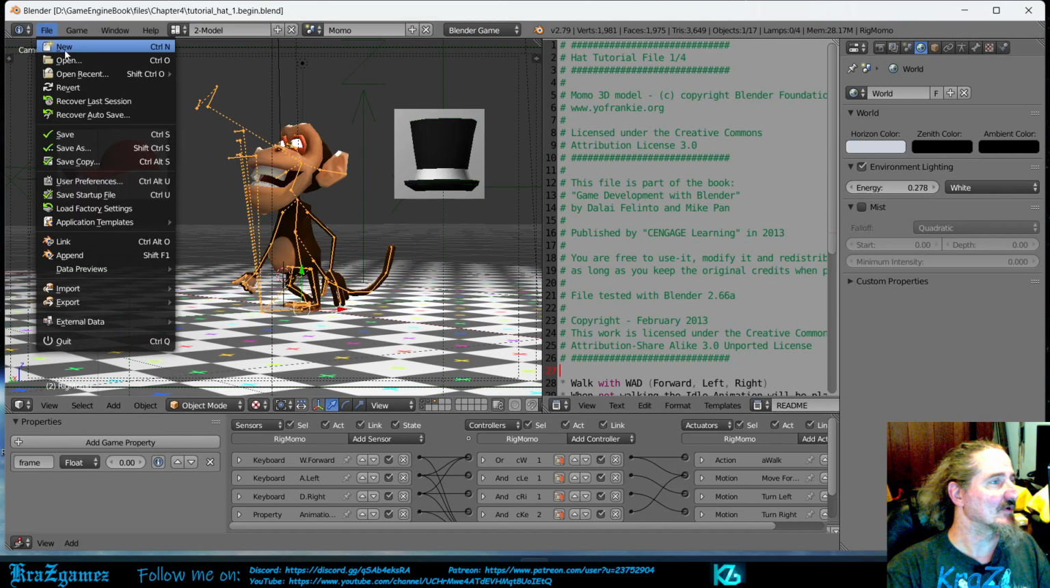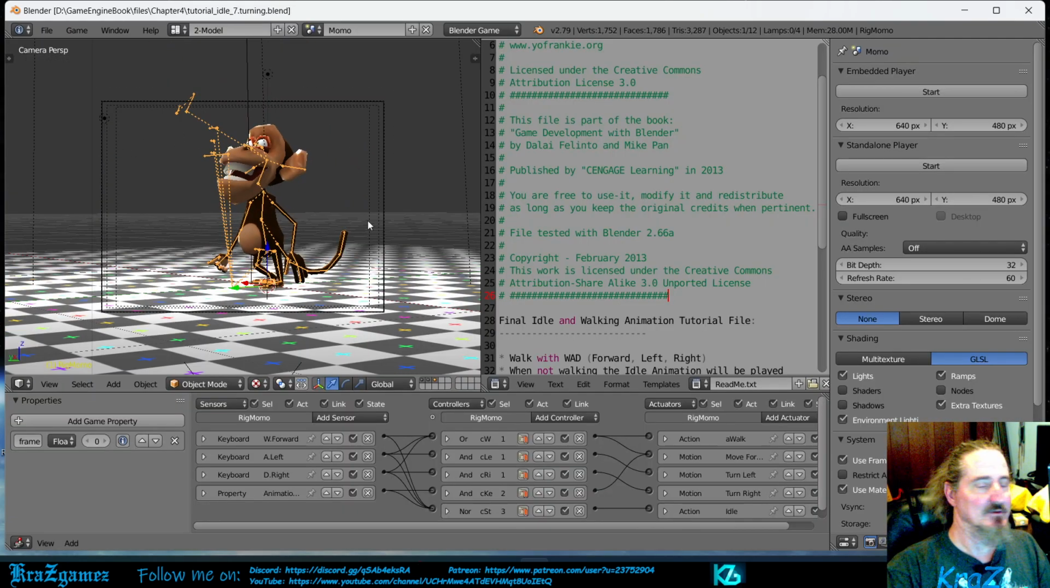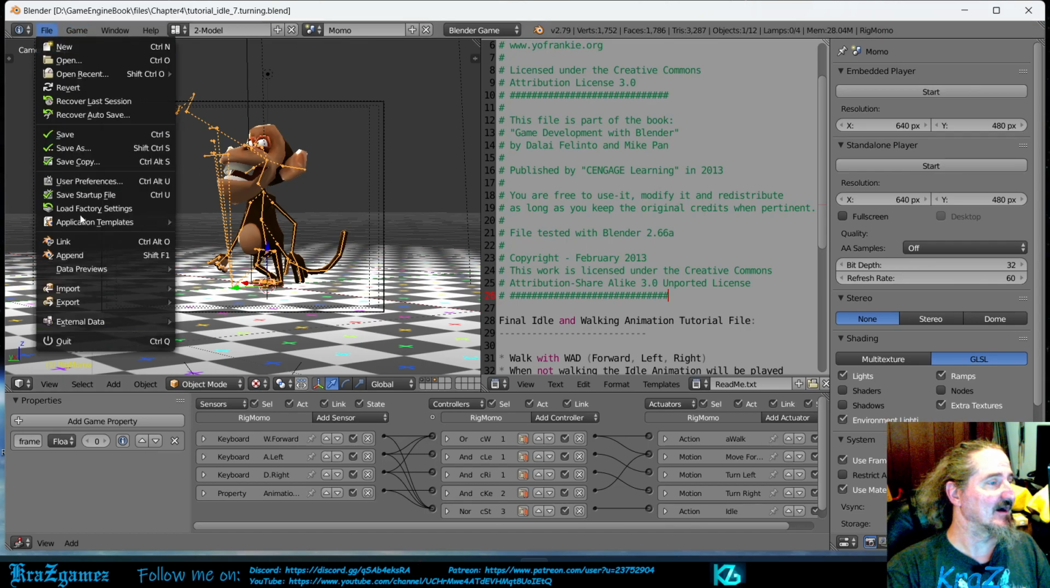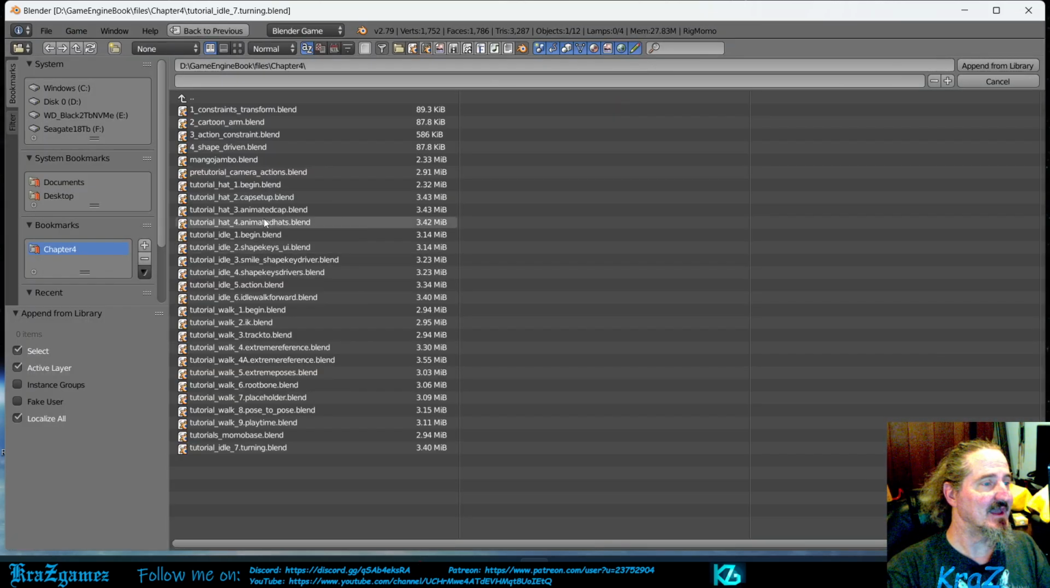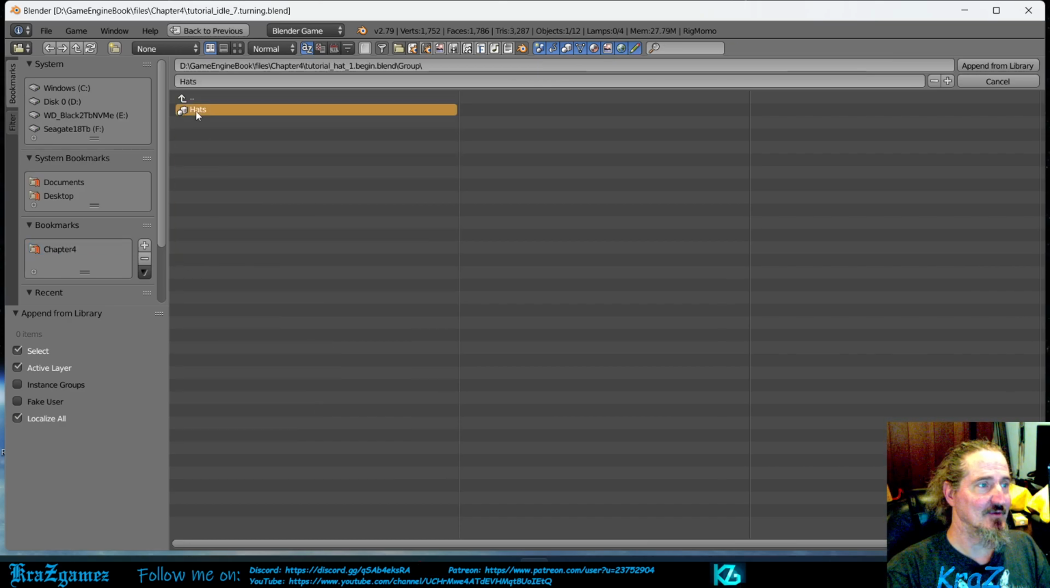But let's go back to our original file real fast, because I want you all to understand this. If you want to carry any of these changes to your own working file, which is this one, you need to append the hats group into your local file, as this also includes the camera object and an empty where we are running the script to control the hat switch. So we're going to go to file, go to append, and then you would append hat 1 begin, and then go up here to group, and click on hat. It will append it.